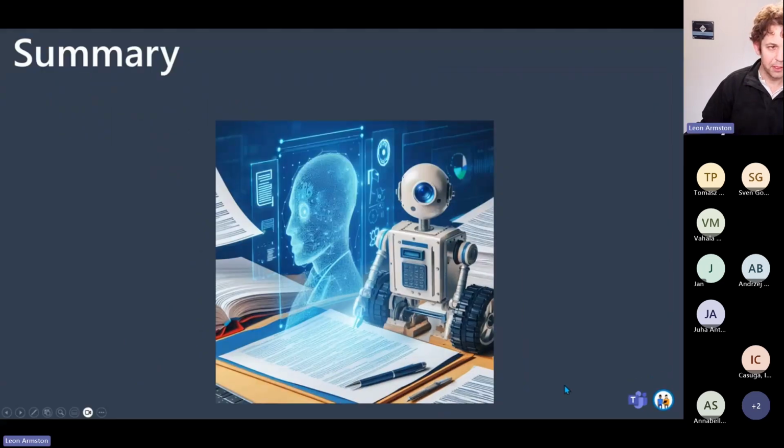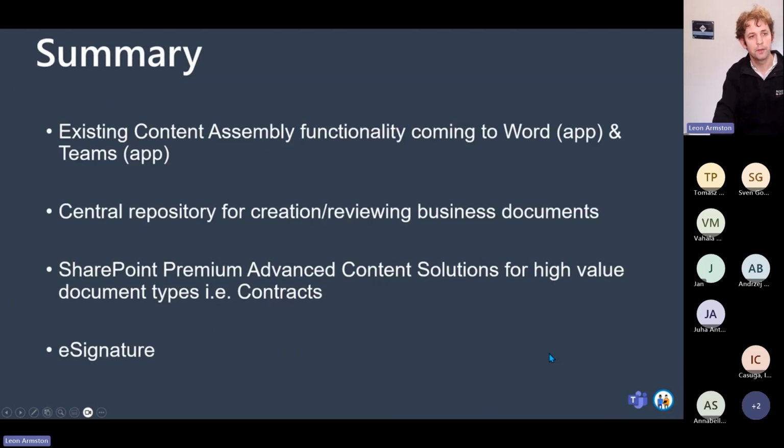So I'll come back to my summary. So the summary is the existing content assembly functionality is coming to Word and Teams app. So there's going to be a central repository for creation, reviewing business documents. So at the moment it is disparate. You have to set it up on a document by document library basis. There's no central repository. And then there's going to be the advanced content solutions for high value document types, i.e. contracts, but I can imagine a lot more document types will be supported. And then e-signature integration too.